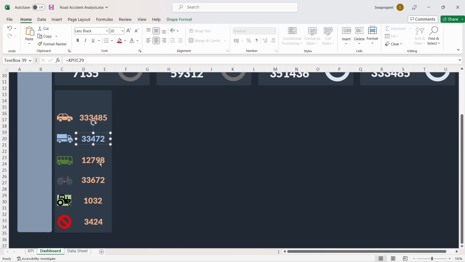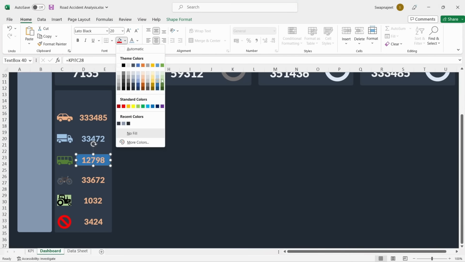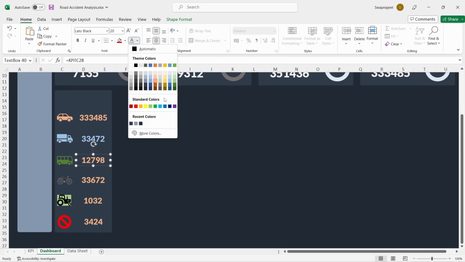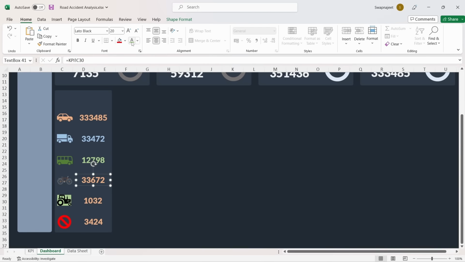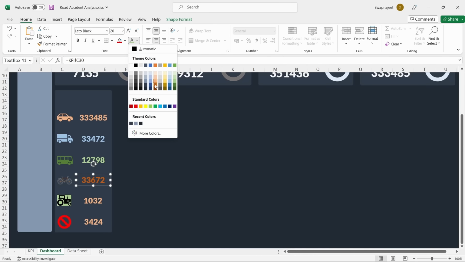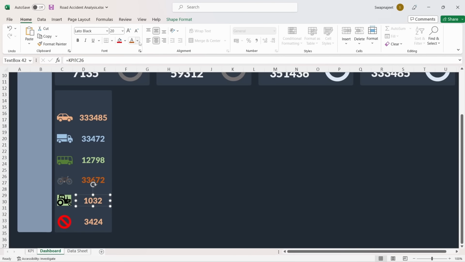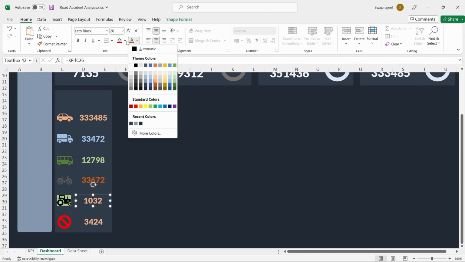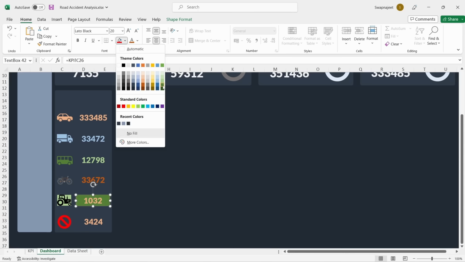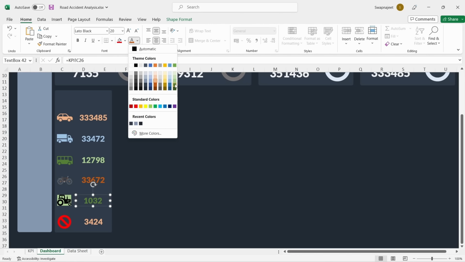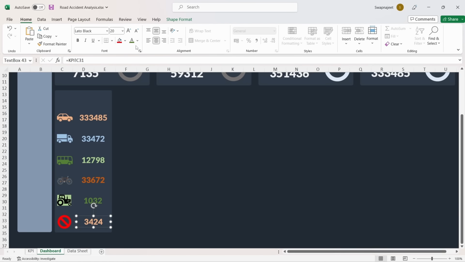So we'll change this to blue. This should be green. Oops, this one. This should be green. This should be golden. This should be again green. And this should be red.